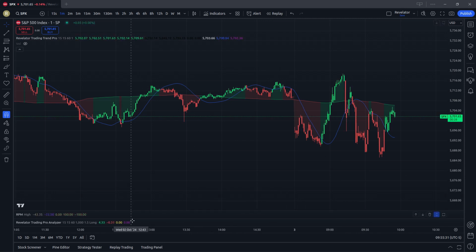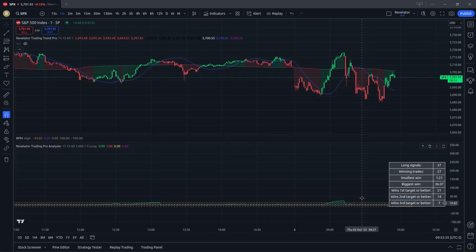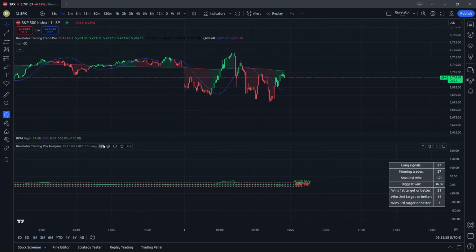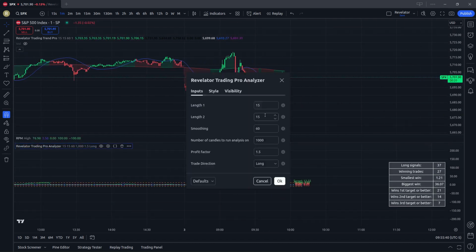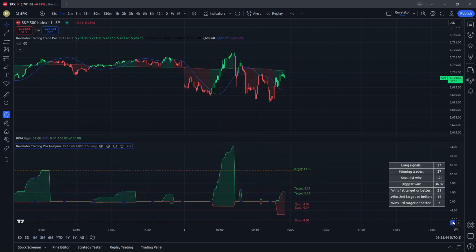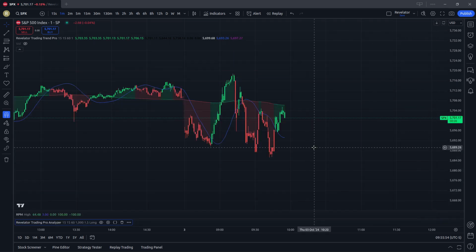And we have another tool that we'll talk about in another video, but I'll just mention it briefly here, called the analyzer. And basically, if you set this up to have the same settings here, it can actually run an analysis and tell you how many signals were generated for the time frame, how many of them are winners, and so on. It gives you a lot of data and helps you make better informed decisions with your trading.